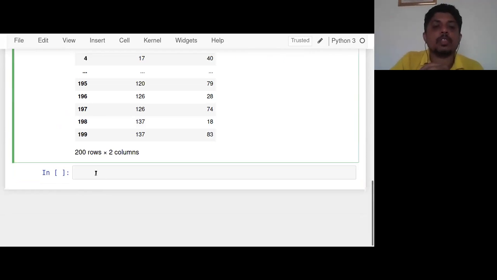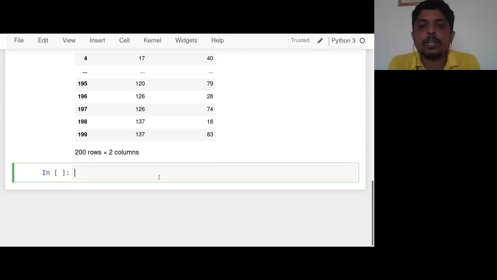Now, after that, the first thing is that I want to identify how many clusters are possible inside that. 200 rows are there. Okay, so wait a minute. I'll go to the presentation again and we'll continue with this.